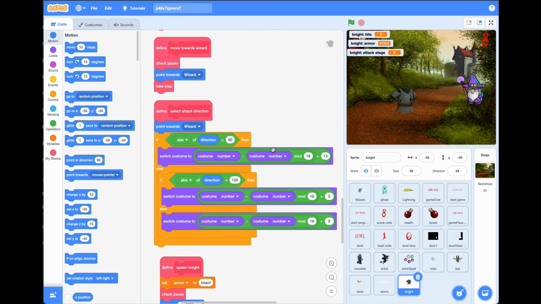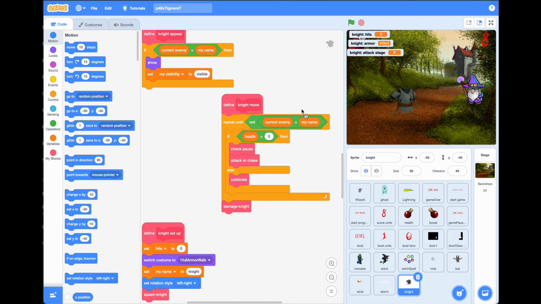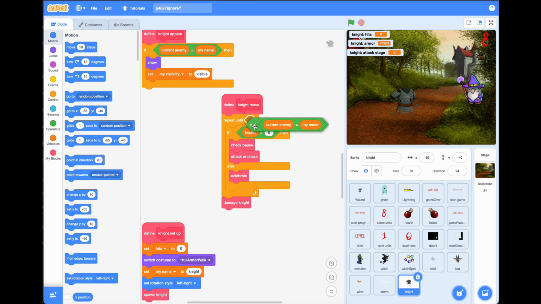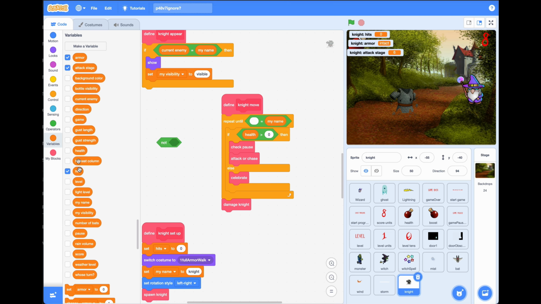Now next, I want you to go to Knight Move. This is the main loop that controls the knight's behavior, so he just keeps doing this until the end of the level. Well, we're going to replace this with armor equals destroyed. So now rather than just continuing to shuffle around until the end of the level, he's going to shuffle around until his armor is destroyed.